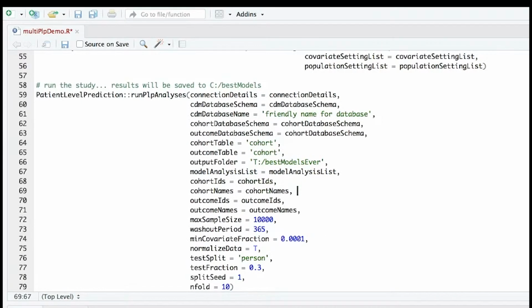You have your cohort IDs that we did at the top with the cohort name vector, your outcome IDs with the outcome name vector, and then you've got this max sample size. So I've put 10,000 because I'm going to be demoing this and I don't want it to run forever, because I'm doing 3 Ts, 1 O, 2 different population settings, 2 different covariate settings, and 3 different models. So I've got 3 times 2 times 2 times 3 different combinations of models. So there's quite a lot of models. I'm going to just sample. If you don't want to sample, if you've got plenty of time, just set this to null.